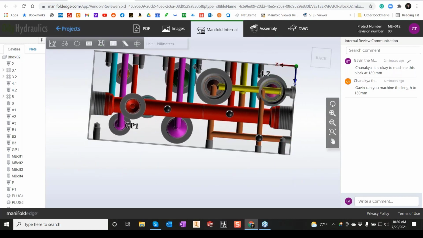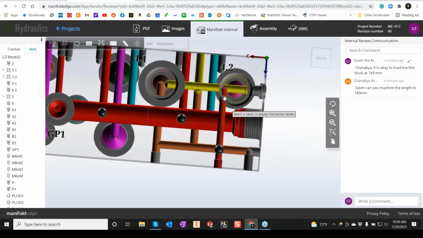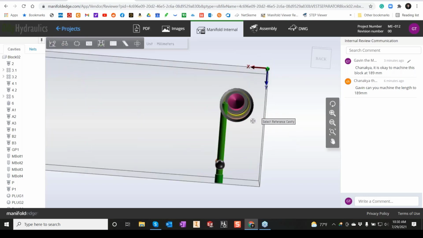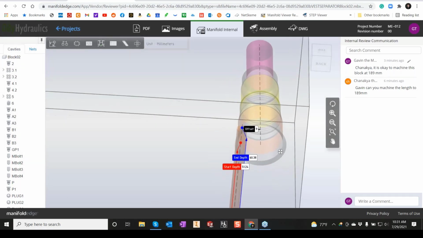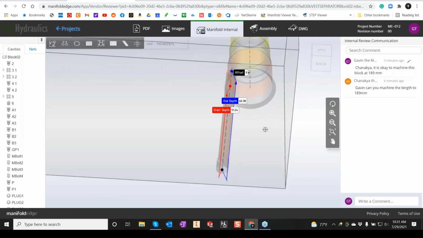Now, another very useful tool as a machinist is the display intersection details. So for example, in this situation, there is an offset hole right here. And if I want to see the exact details of it and not have to worry about any drill wander and make sure I can plan for it properly, I select the tool. Now I select this cavity and this cavity, and it shows me some information regarding the two cavities and their intersection. So it shows me the end depth, the start depth, and the offset. So I can plan for that with my drilling process and everything should be all set.